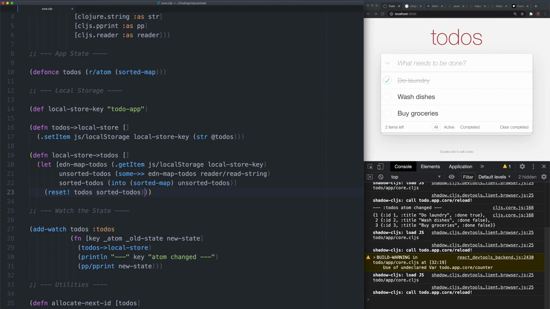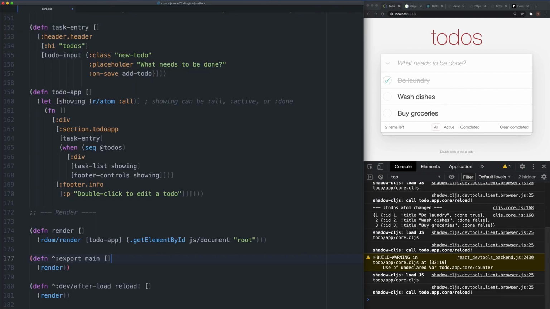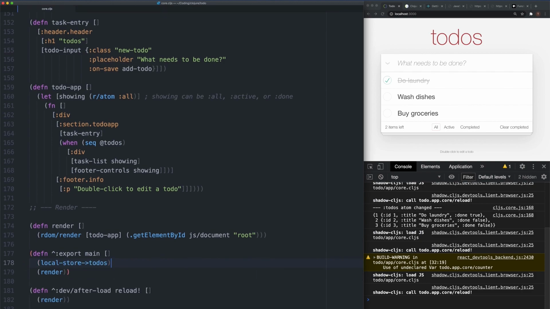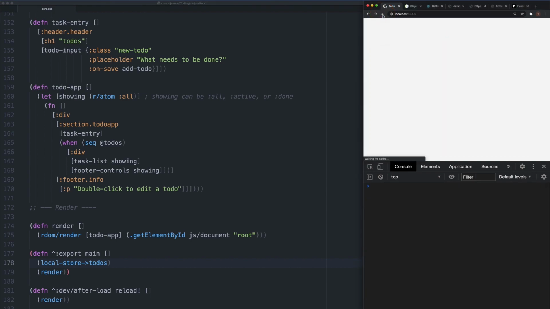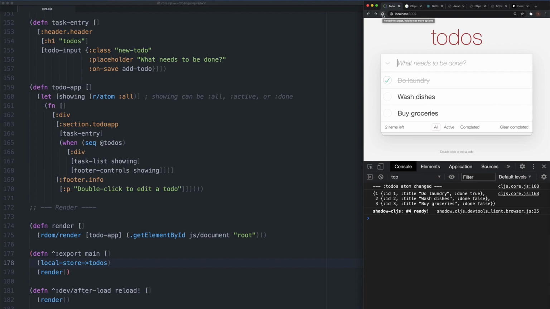As a final step, we need to call this function when the app is loaded. We will go to our main function. Call it before we render the app. Now, when we reload the browser, the to-do state will be pulled in from local storage before the app renders. Good. We can see that our to-do items are still there. Saving our to-dos to local storage now works.